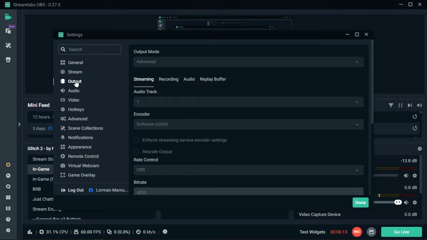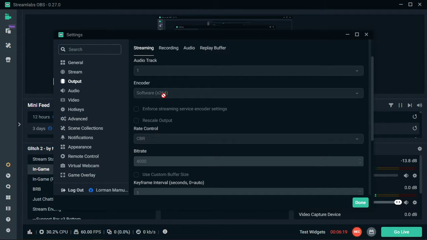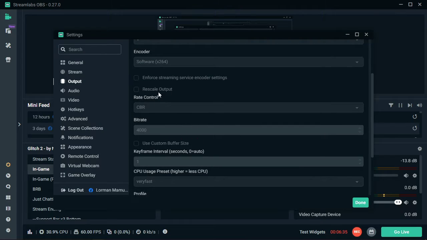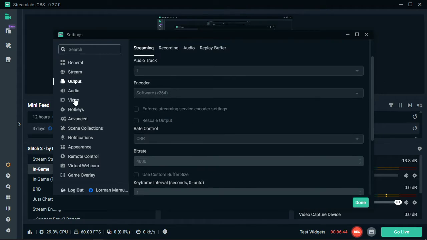Now we're gonna go to output. For streaming, since we don't have a video card, we're only gonna be using software x264. So that will be using the CPU power to do the encoding of your video and sending it to the internet. Rate control CBR. Uncheck enforce streaming service encoder settings. Uncheck rescale output. You shouldn't rescale the output here. You should rescale it at the video tab.